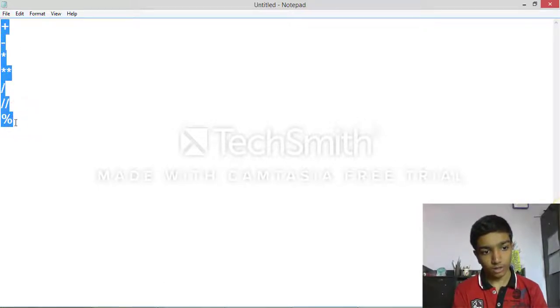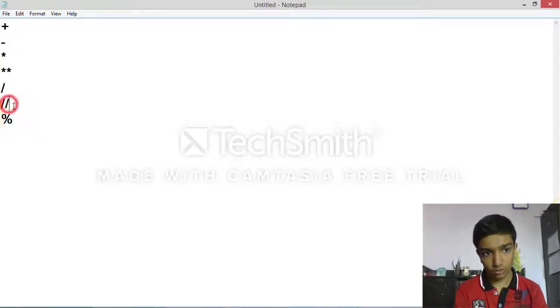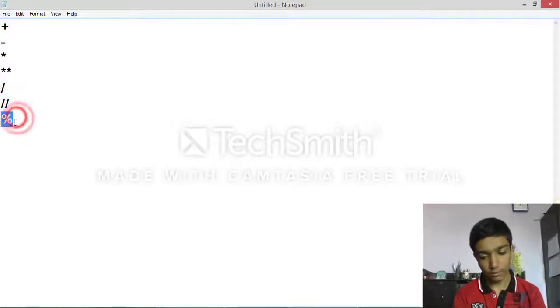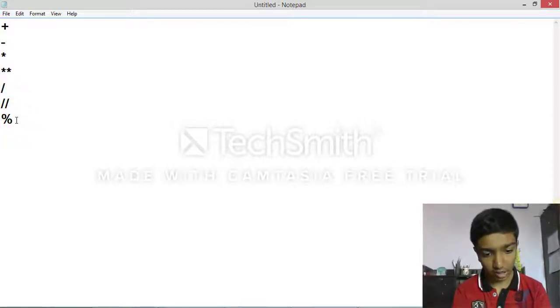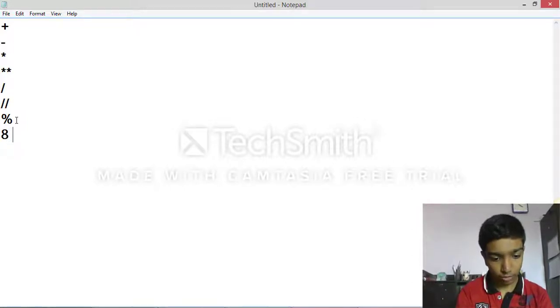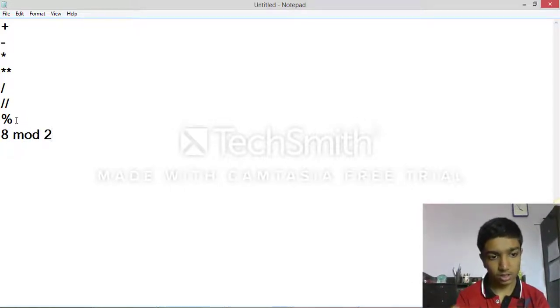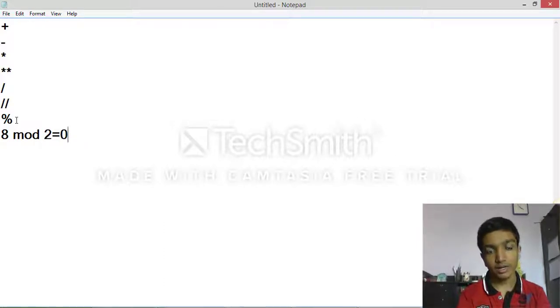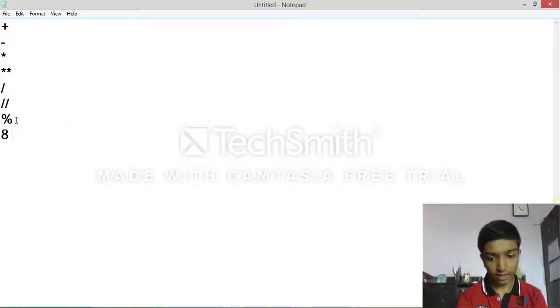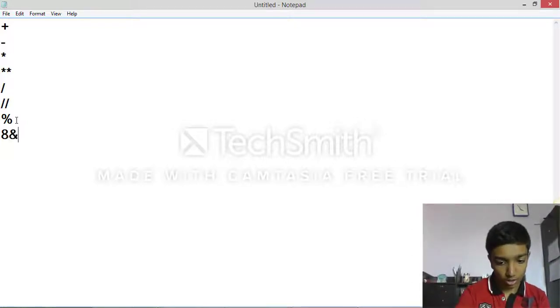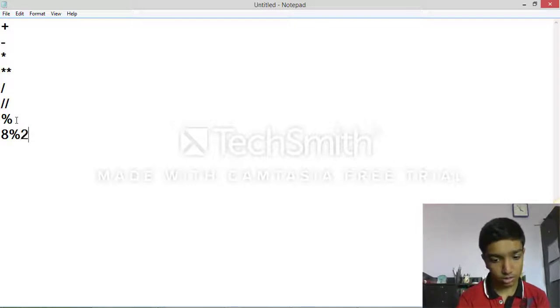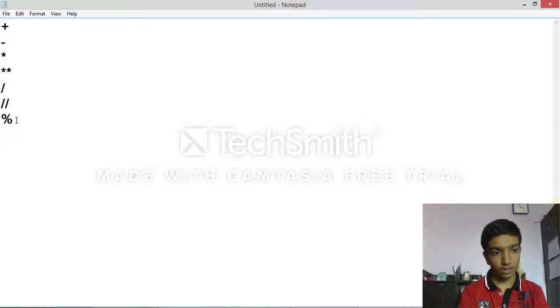Now integer division is also called floor division, and this is the mod operator. So it is like 8 mod 2. The answer will be 0 because it gives the remainder and not the quotient. So instead of entering the whole word mod, you just print out 8 % 2, which equals 0. It will give you the answer 0. So that's it with the math operators.